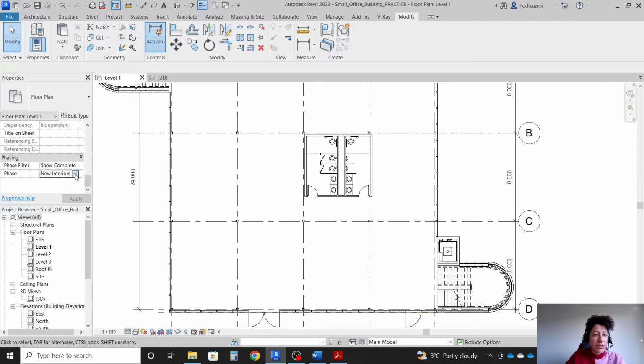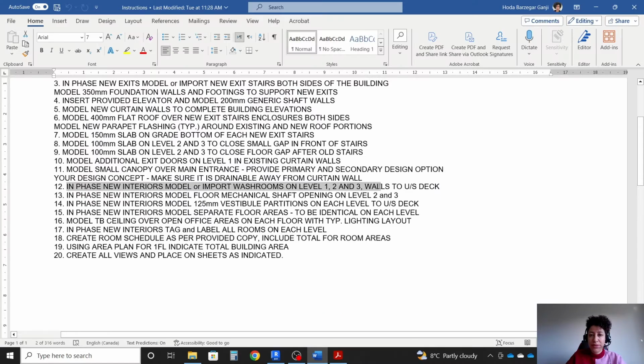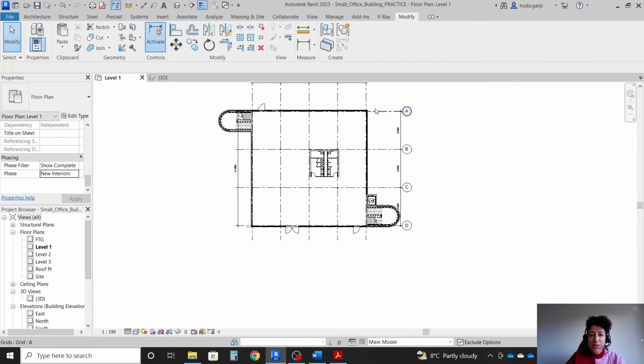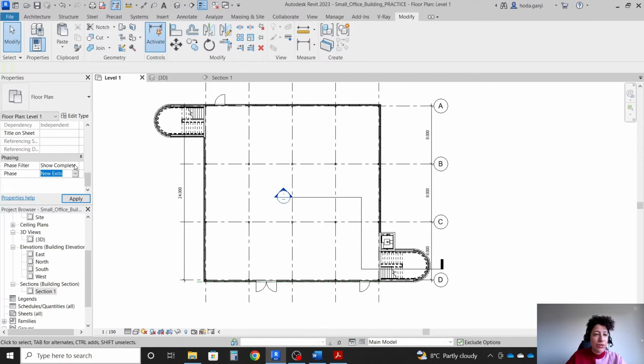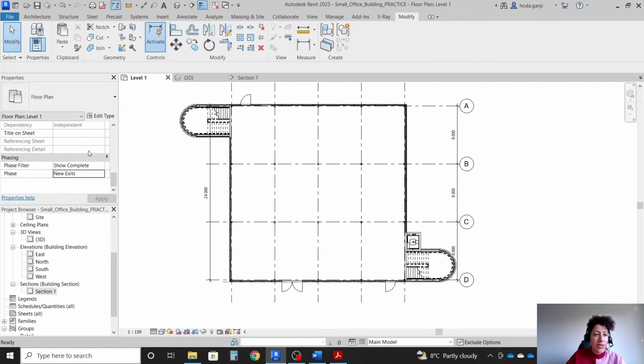See, if I was in new exits and it shows complete, we don't see the stairs because they're added later in new interiors. And we need to adjust the walls to go to the underside of the deck. So let's take a look at it. See that when I switch to new interiors on the phase, the section goes away. So I'm gonna go back to new exits. I'm gonna click on the section and take a look at its settings. For the phase, I want to put the section in the new interiors so it doesn't go away. Then in the view, I'm going to also set this to new interiors.